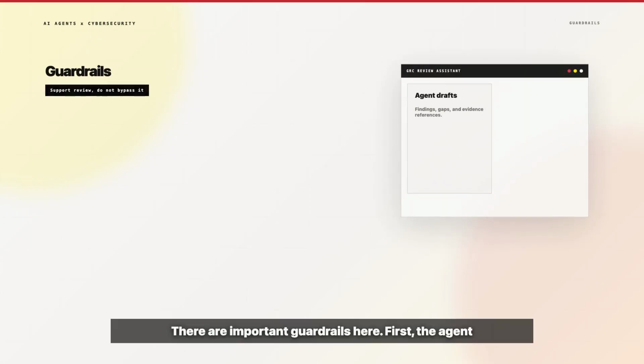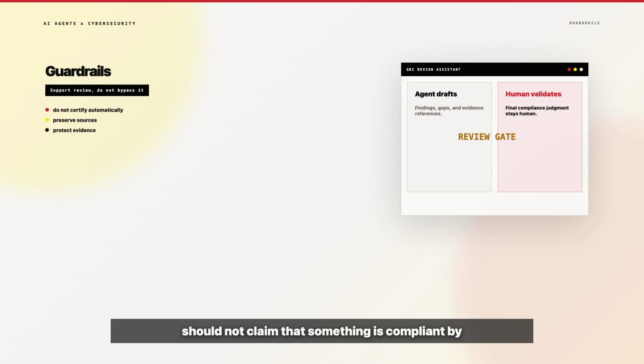There are important guardrails here. First, the agent should not claim that something is compliant by itself. It should say what it found, what it did not find, and what a human needs to verify. Second, the agent should preserve source links and evidence references. If the auditor asks where a conclusion came from, you need traceability. Third, keep sensitive documents protected. Do not send private evidence into tools or systems unless you are allowed to do that. And fourth, use the agent to support the review process, not bypass it.